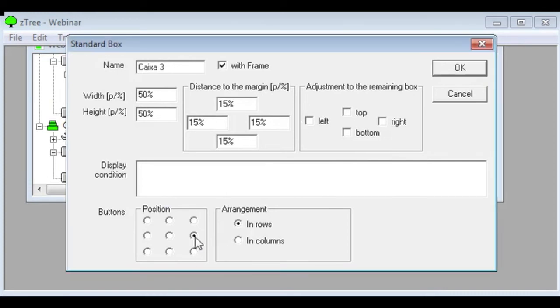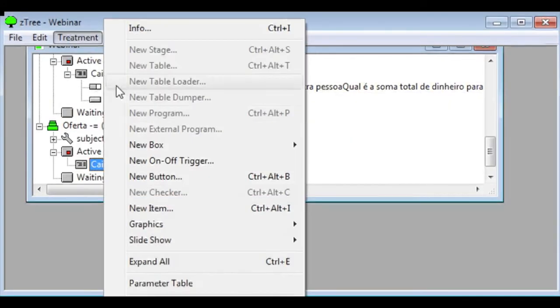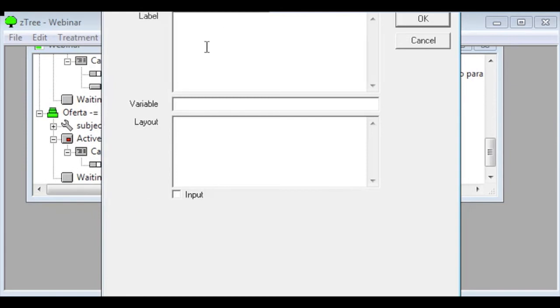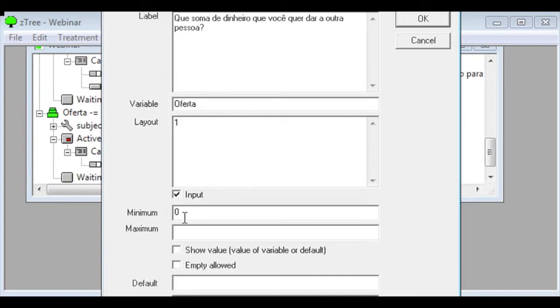When the text box has been created, we insert an item in treatment, new item. In level, we put what we want the experimental subject to read. What sum of money do you want to give to the other person? This text is associated with the variable we have created that is called oferta. The participant has to write an economic amount, so we add an input with a minimum of 0 and a maximum of k side. And with this, we will have finished the experiment.